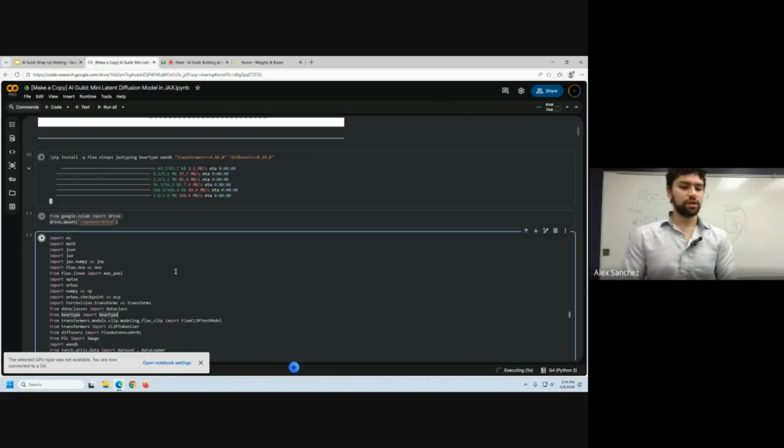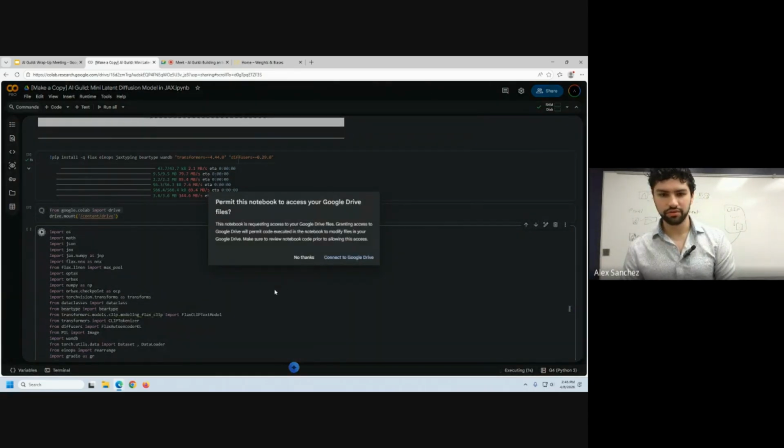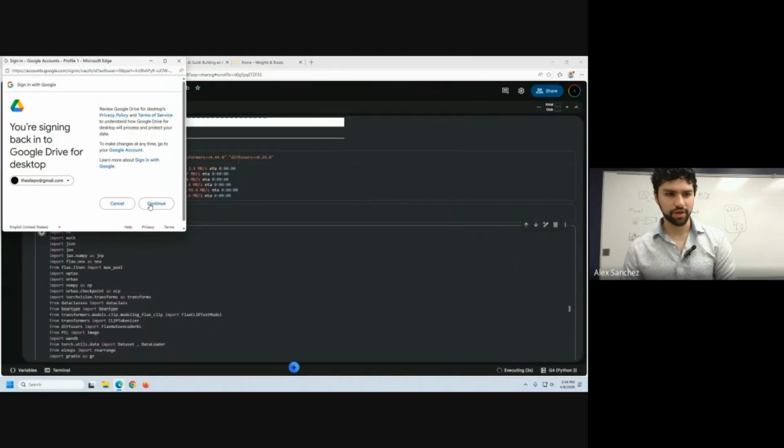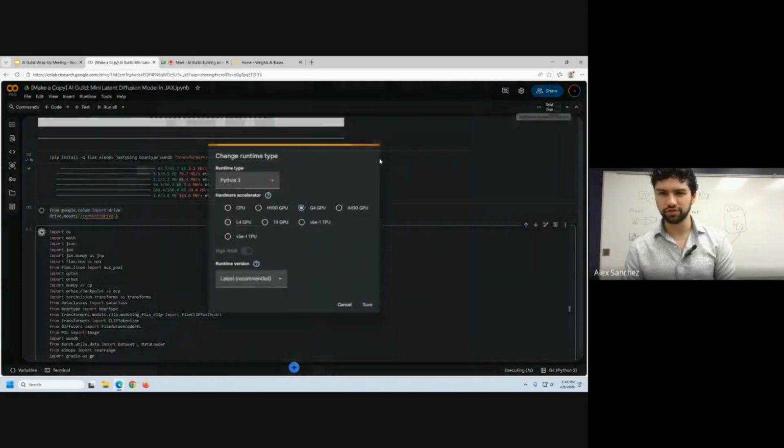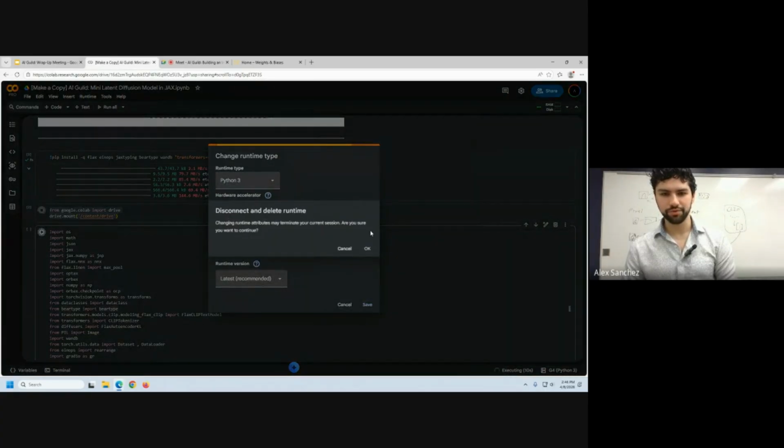So you see, I wasn't even granted access to the H100. So I gotta restart my runtime. Next best thing you could do is connect to an A100 GPU.